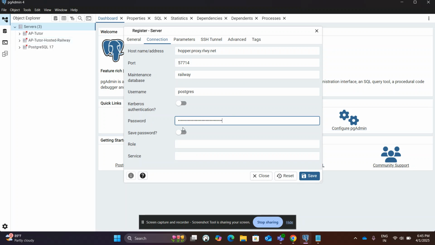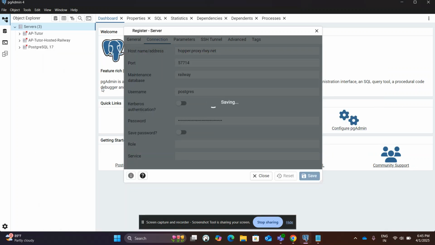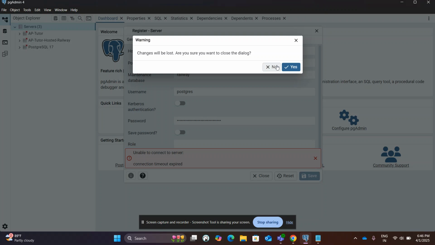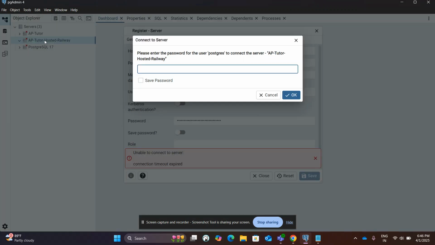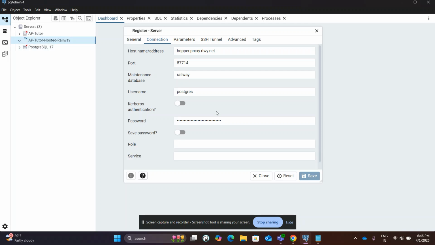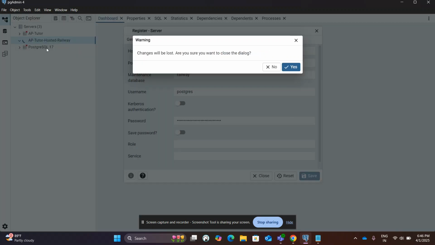I have already saved this hosted Railway application, so it will show an error. But if you try, you can connect successfully to that server. Now I am closing these sections and I will show you the tutorial section. One minute, I am entering my password. I'm closing this window. Yes, close.